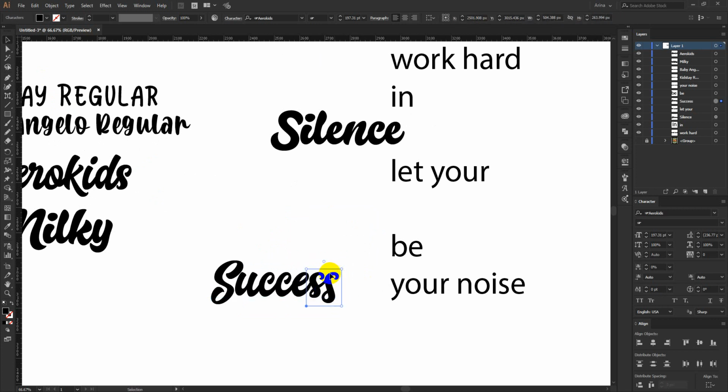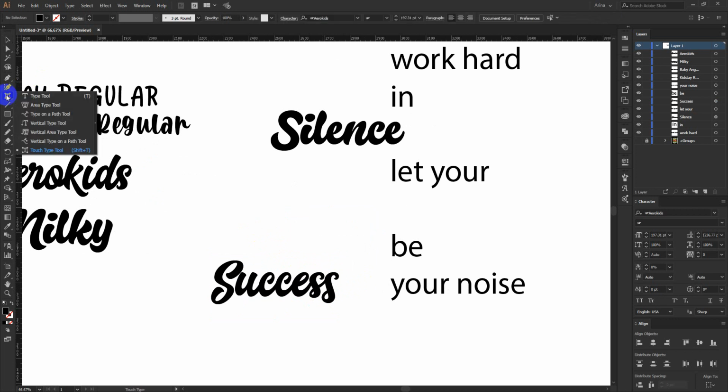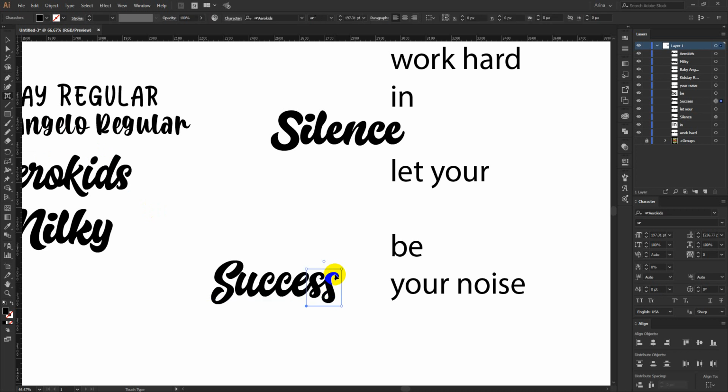Okay, I am using here the Touch Type tool. You can find this one in the Type panel, the last option. With this Touch Type tool you can select each and every letter individually to work on, to change them, or make any changes if you want to any specific letter.